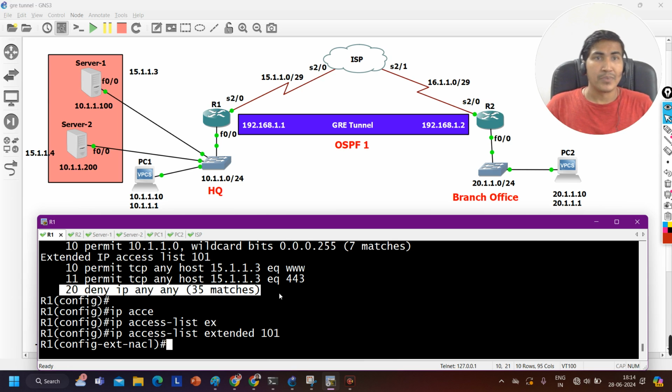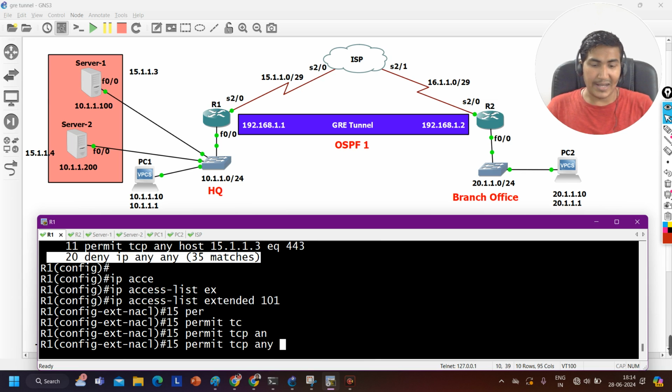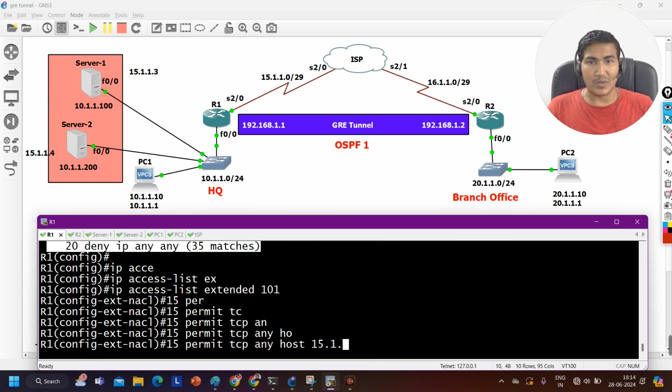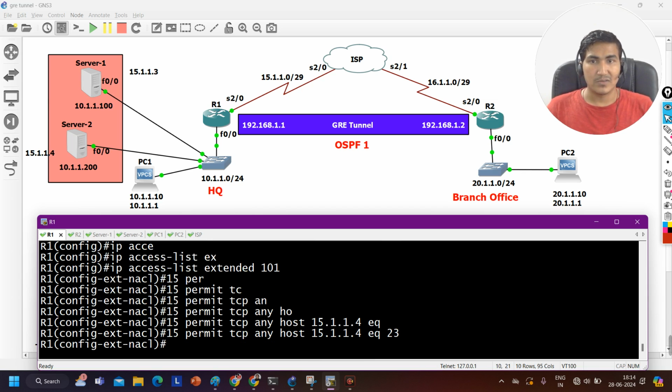If you are adding one rule after this statement, it is not going to check that rule, because here everything is matching, right? It will deny everything. So the sequence number should be less than 20. Let me use sequence number 15, and here I am going to say permit tcp source any destination 15.1.1.4 and equal to 23 telnet. Like this you can configure any other service.